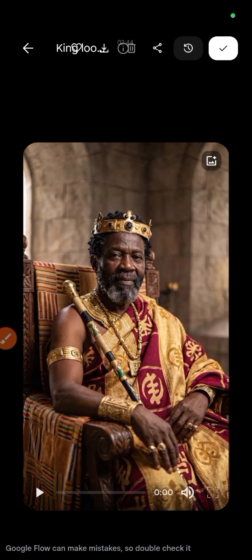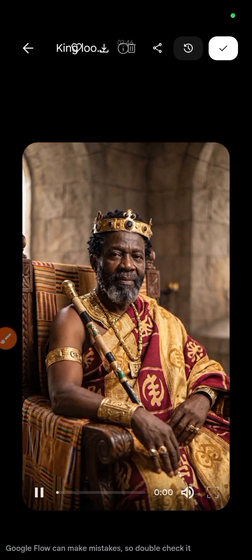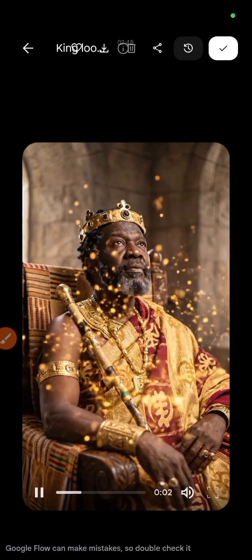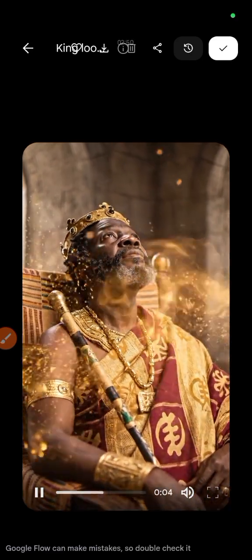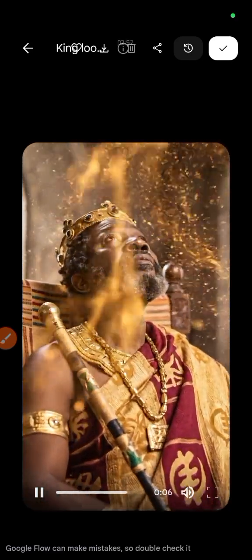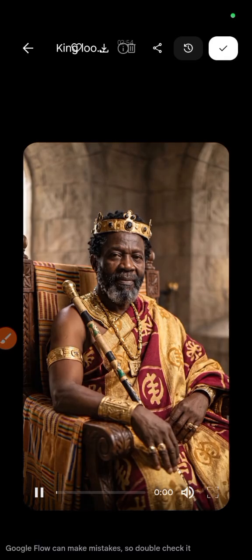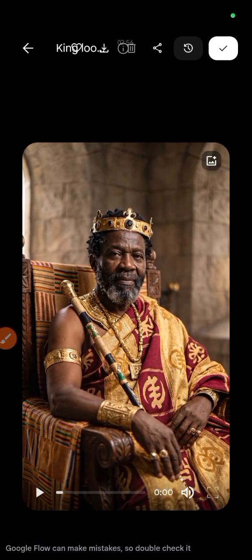Scroll up, tap on the screen, then play. So can you see? 8 seconds. This is beautiful. This is very beautiful.